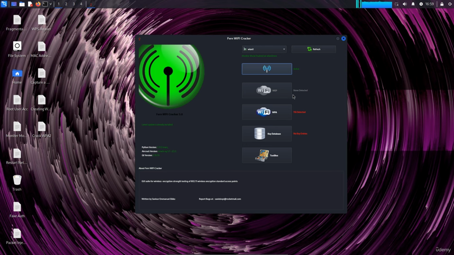Wi-Fi equivalent privacy, WEP, is enabled on none of the Wi-Fi networks around. Even I have disabled WEP, which is very bad because the encryption is very weak. It says 150 detected, and key entries is where you get the password. So the key database shows no entry is detected.